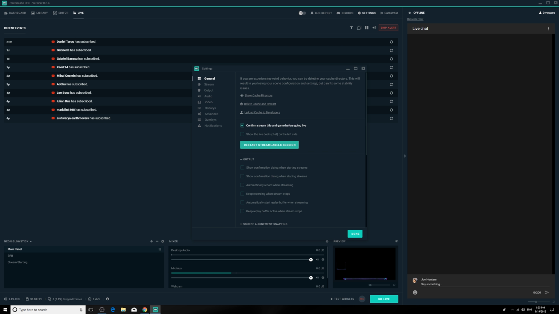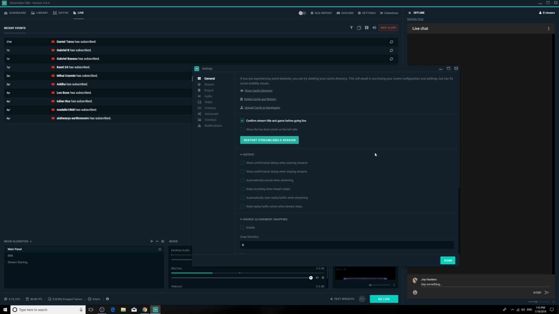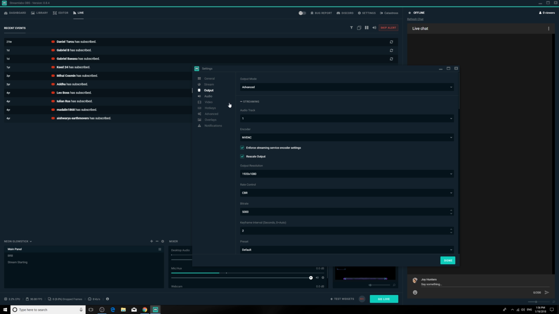You go into the settings, and the settings are quite similar to OBS settings. So you have the general tab, you have the stream tab where you put your streaming key and all of those things. You have the output tab.